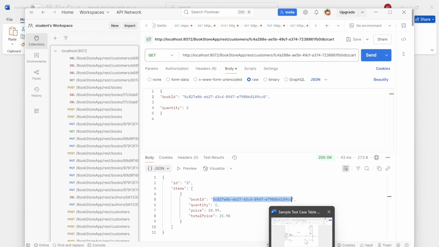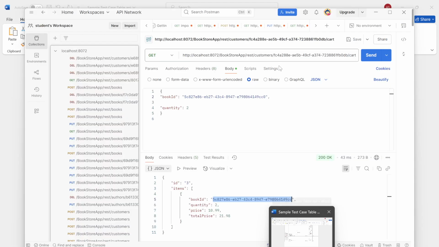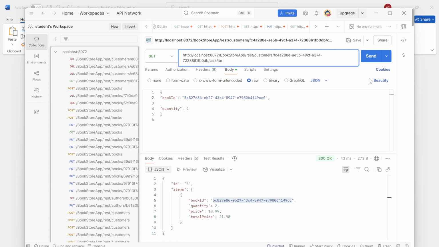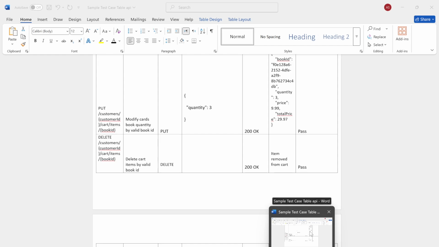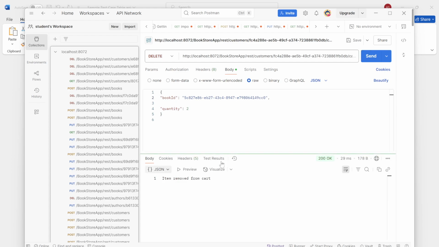Just customer ID, card items. Okay. Was it get or delete? Yeah, it was delete. Item removed from cart. Working.